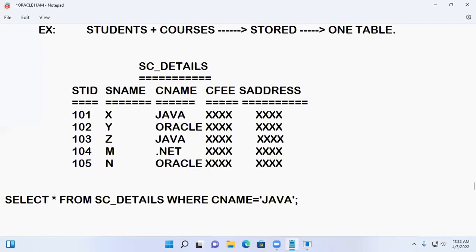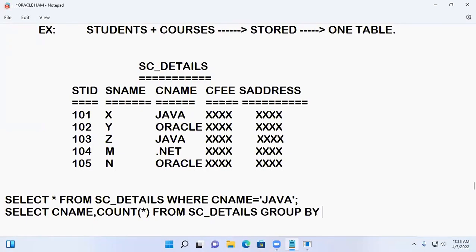Suppose I want it course wise. How many people selected the Java course? How many selected the .NET course? How many selected the Oracle course? If you want it like this, how do you write it? Select CNAME comma count of star from SC underscore details. What next? Group by, very good, course name. Then what happened? Course wise, Java 2 people, .NET 1 person, Oracle 2 people. So course wise, I can find out the number of students.